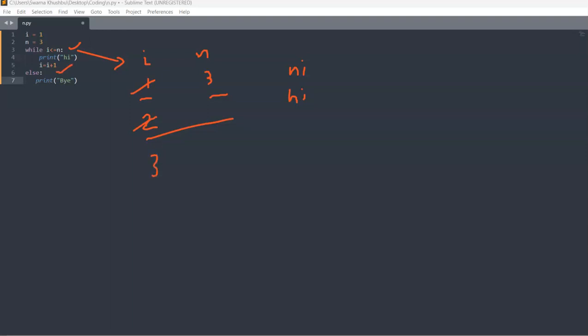Now it checks i is less than or equal to n. Yes, again the condition is satisfied because i is 3 and n is also 3. So again hi will be printed. Now what happens? Again i = i + 1, so now the i value is 4. Now this condition terminates, right? So it won't execute this part, that is the if part. It will directly print bye, that is the else part. So 3 times hi and then the else part, that is bye, will be printed.